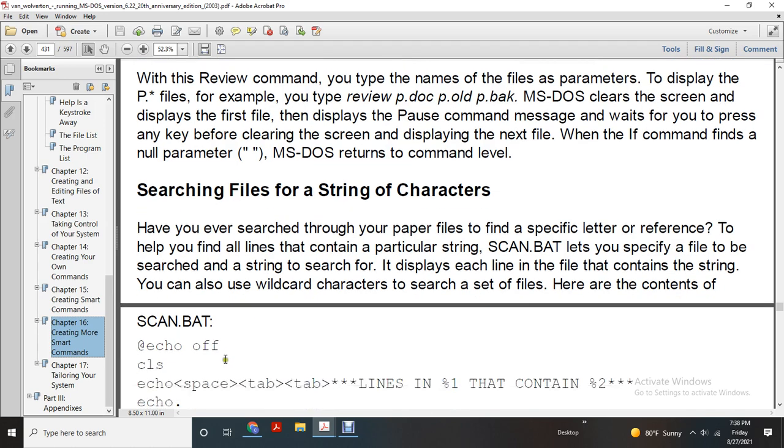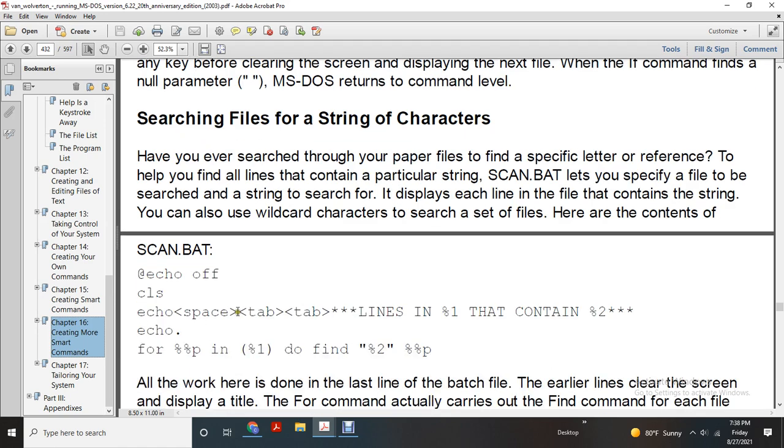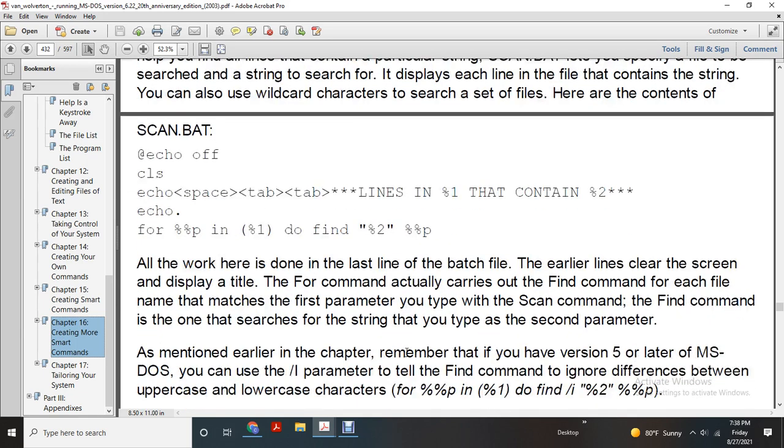Here's the contents of scan batch: echo off, echo space tab lines in %1 that contain %2, for %%v in (%1) do find "%2" %%v. All the work here is done in the last line of the batch file. The earlier lines clear the screen and display the title for the command. The for command actually carries out the find command for each of the files that match the first parameter. You can type the scan command. The find command searches for the string that you type as the second parameter.